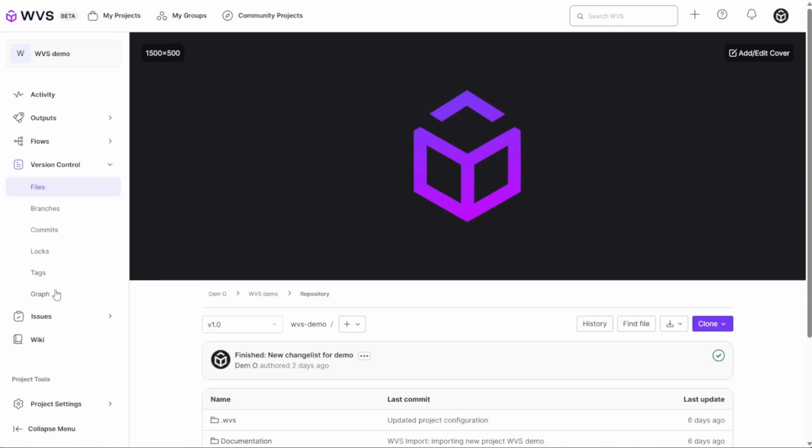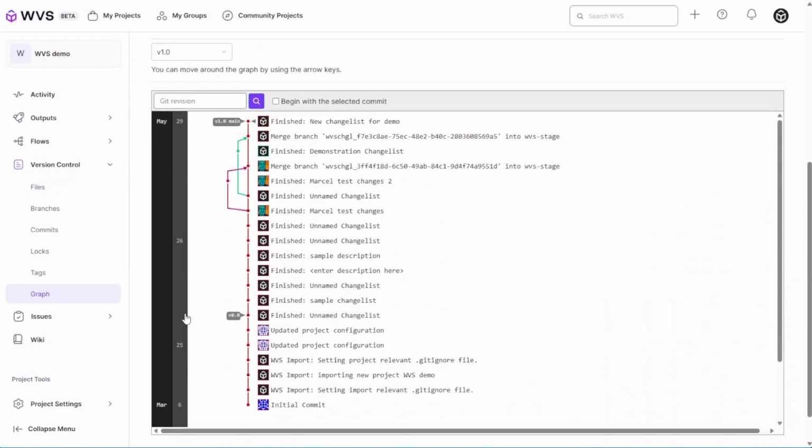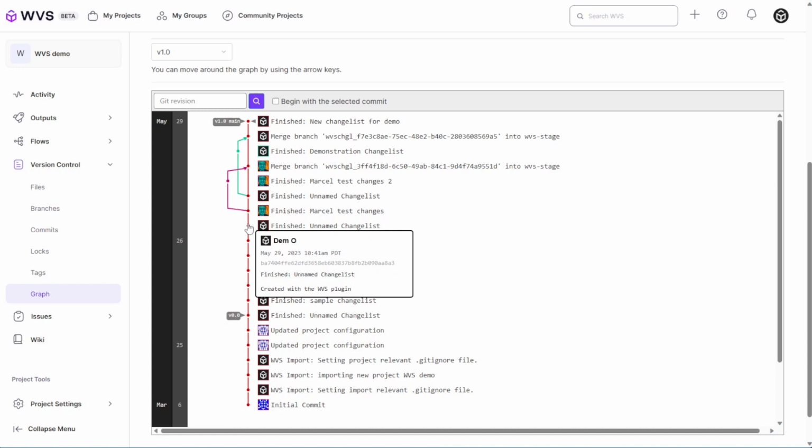If you're a visual person, you can check out the graph. It generates a color-coded path of each branch, merge, and tag, along with an icon of who submitted it and a change list description. Hover over the dot to get more info, or click to link directly to the commit.